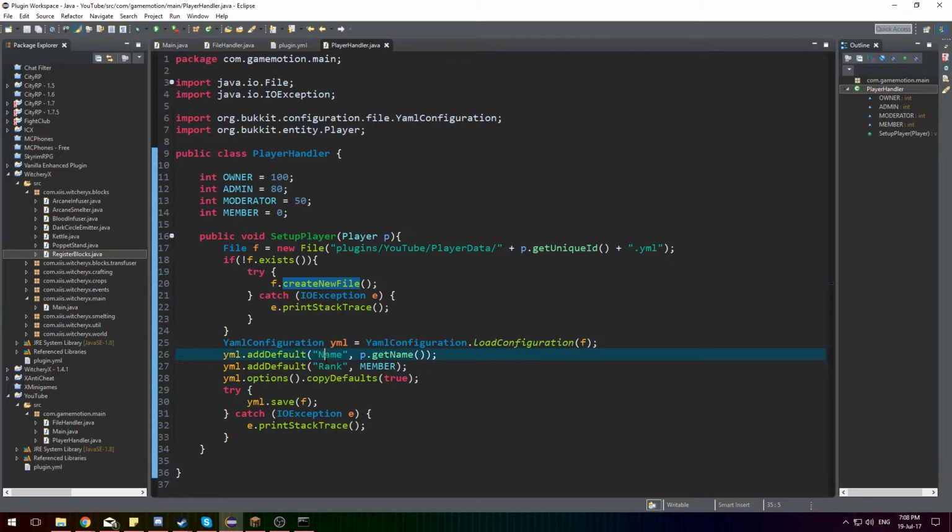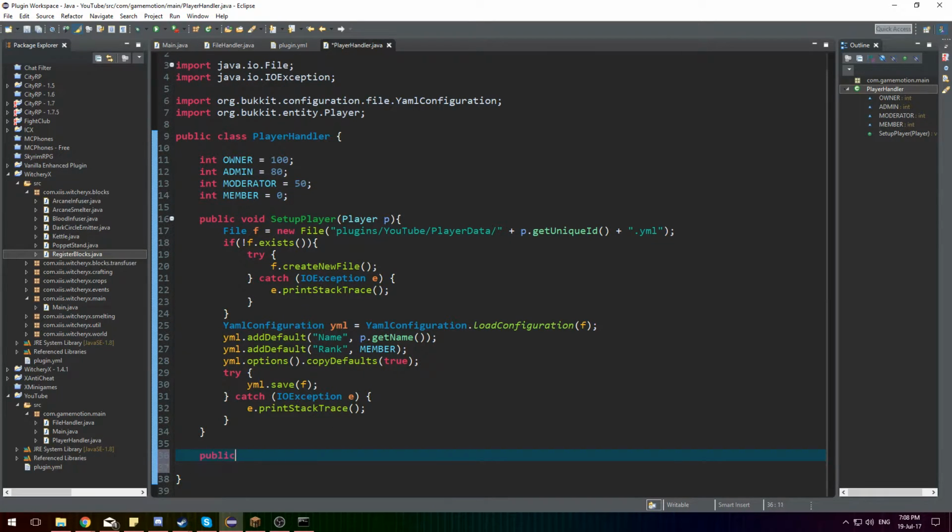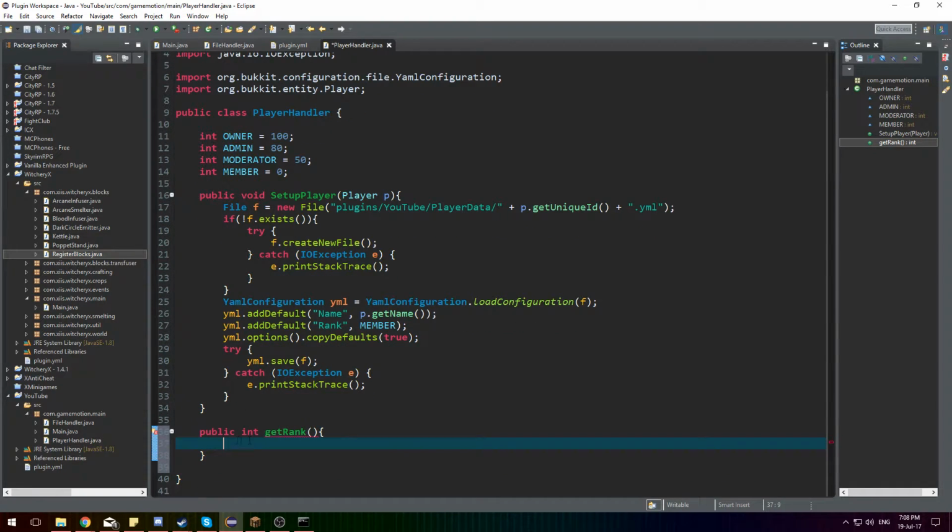So now we've got a default name and a default rank. Now we want to actually use that data. So let's do a public int getRank. This creates a bit of code that will return a value, and in this case it will return an integer with their rank. So we want to do Player p so that we know which player we're getting it from, and it's underlined because we haven't told what integer we're giving back to whoever's asked for this.